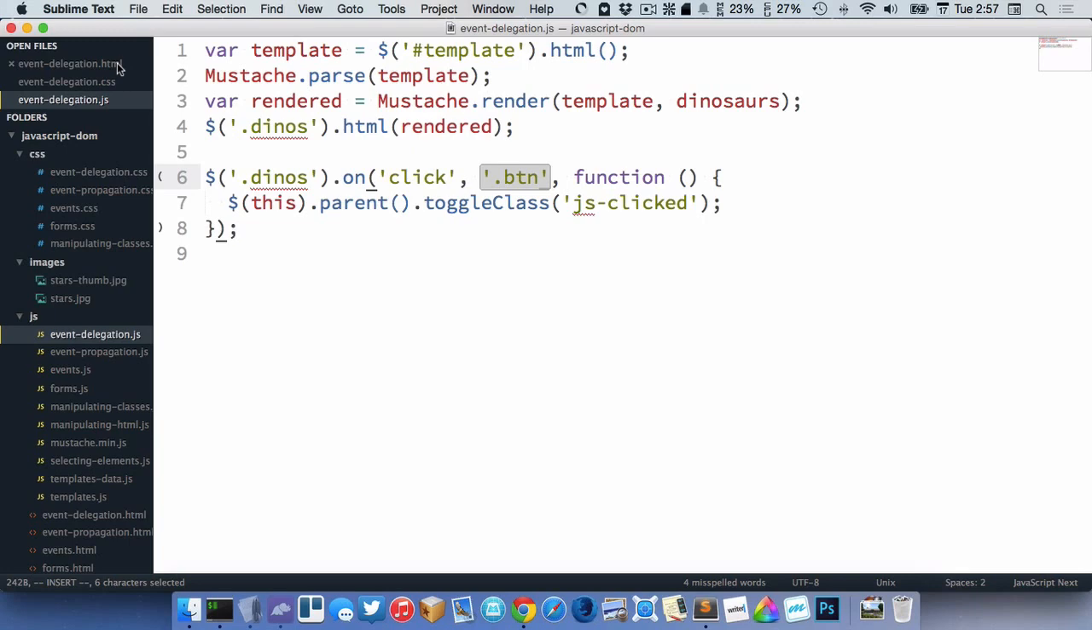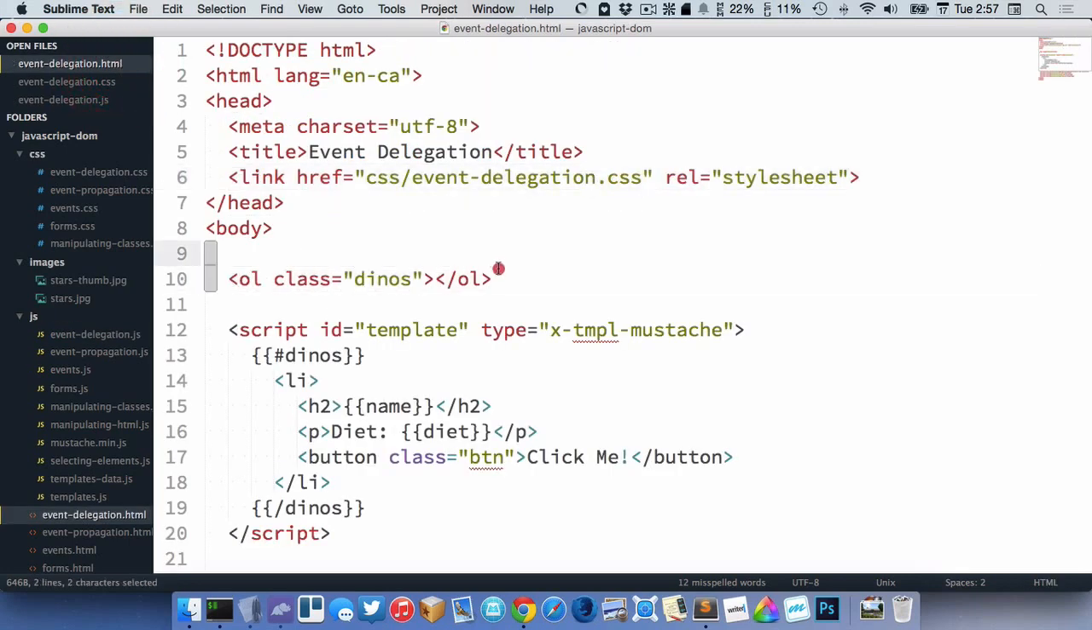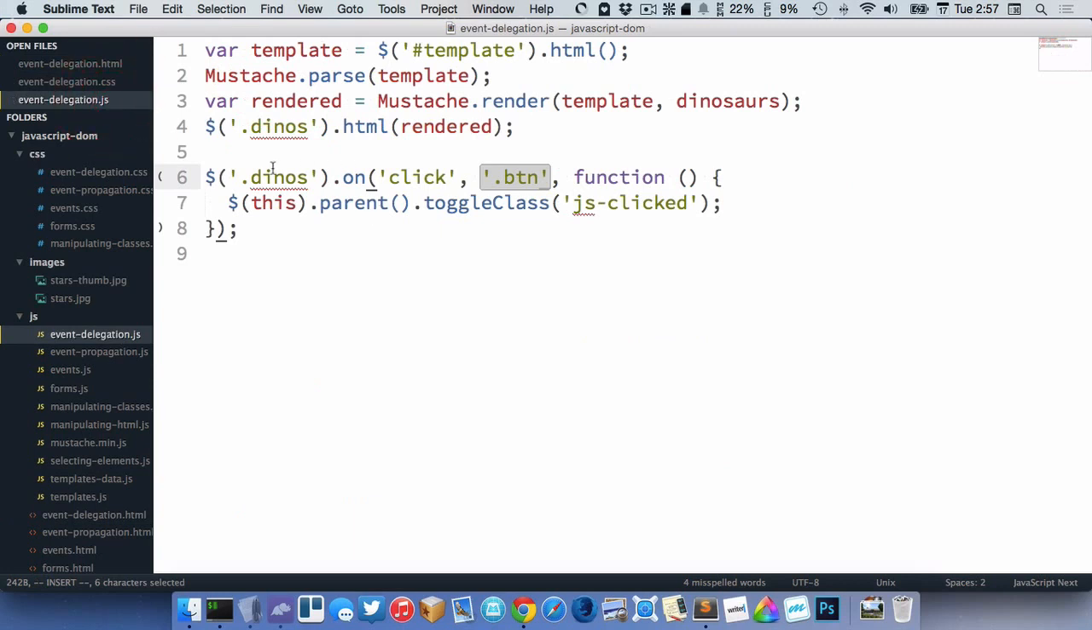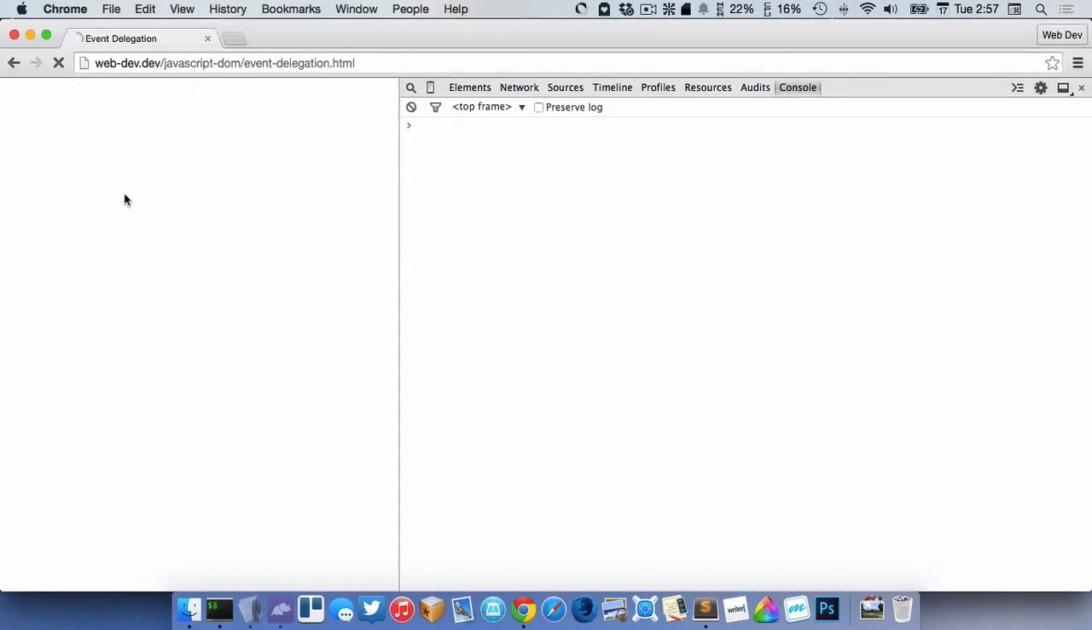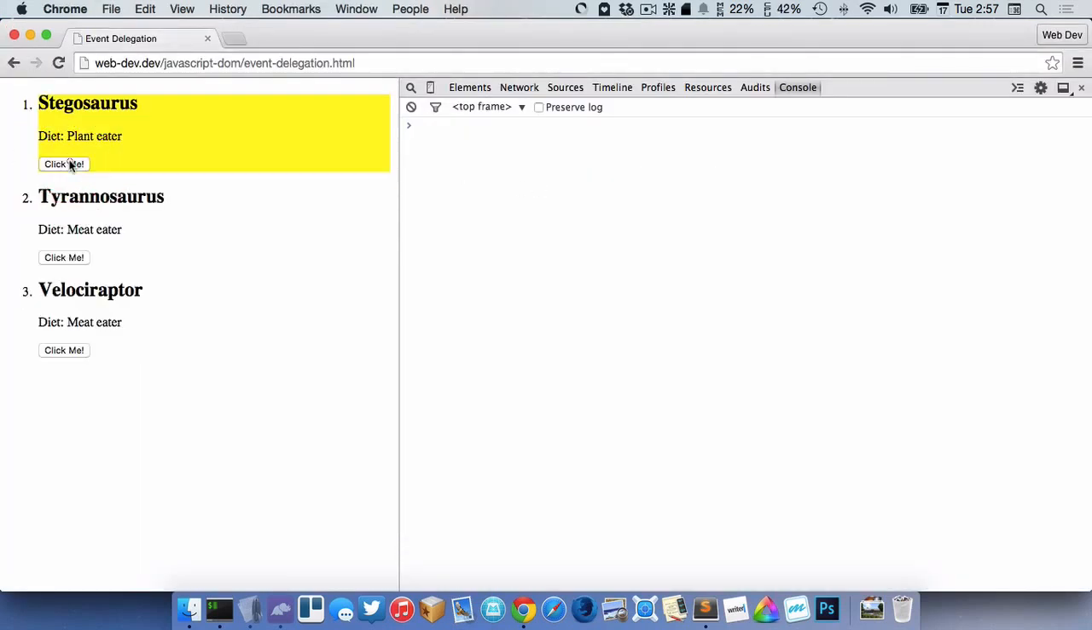So event delegation allows us to add events to things that may not exist yet. So when our JavaScript first runs, the li is completely empty. There's no btns in here. So we can't add any events to the buttons because they don't exist yet. But what we can do is add an event to the parent element and delegate to a button that may come in the future. And that's what we've done here. So we can now select elements or add click events to things that may happen to be there in the future.